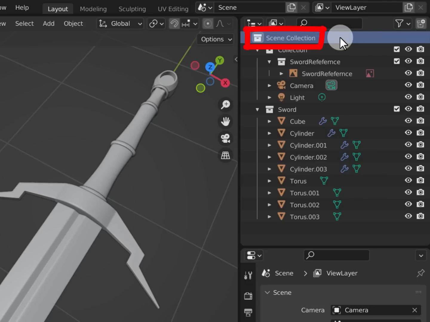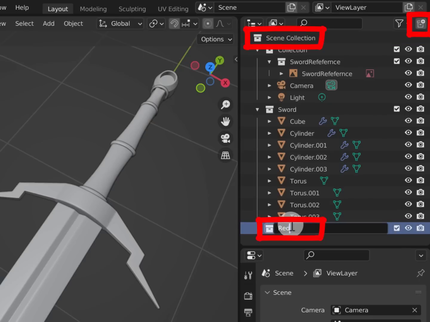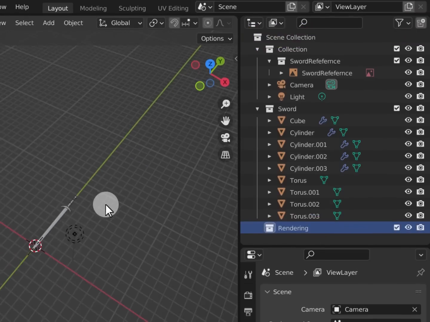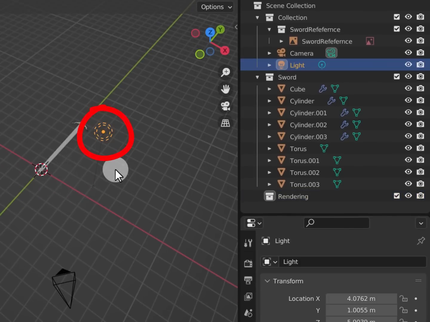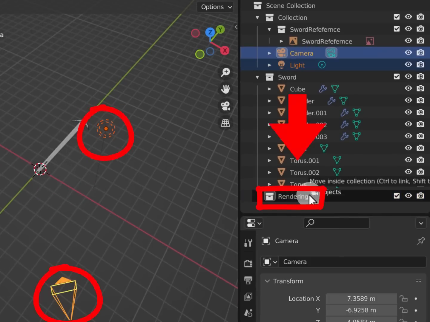So step number two, I'll again select the scene collection at the very top. I'll create a new collection with the plus icon at the top right of my outliner. Then I'm going to double click on that new collection and rename it to rendering. And this is where our camera, our lights, any rendering objects are going to go in here. Then I'm going to find my camera and my light. I'm going to shift select both of them, go back to my outliner, and I'll find them selected in blue. Then I'm going to drag and drop them into my rendering collection.